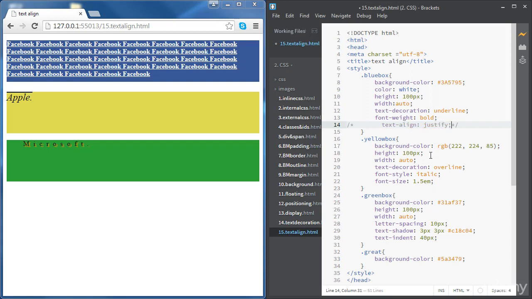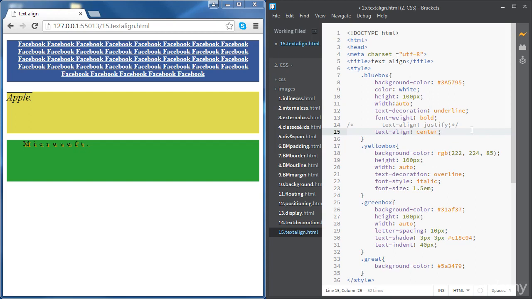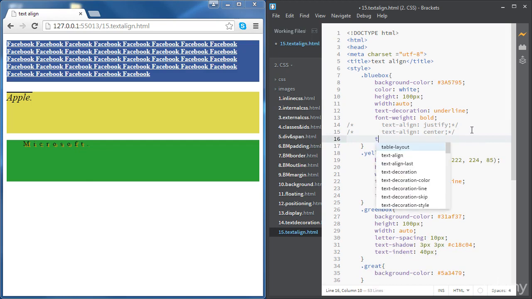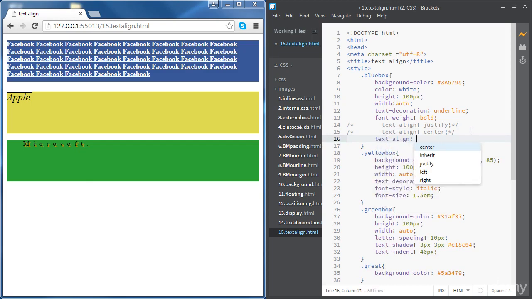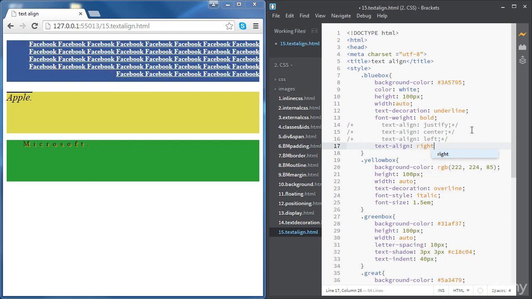Okay, if we choose, for instance, text-align center, then the text is going to be centered. Let's try another one. Let's try left. So in this case, the text is going to be aligned to the left, and if we go for text-align right, then the text is going to be aligned to the right.